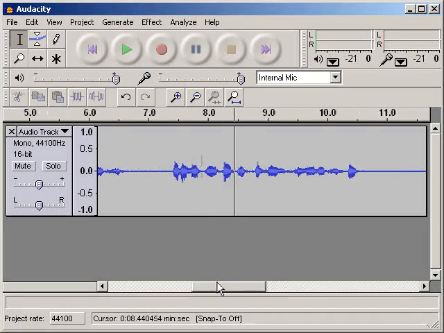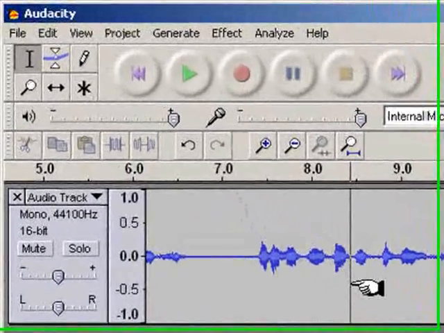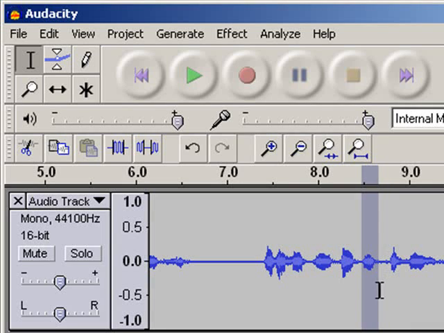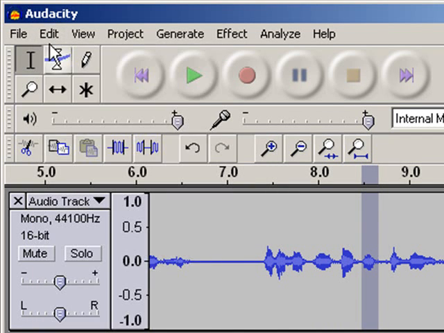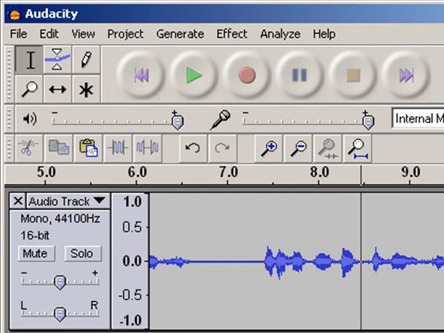Then I'll highlight it just by clicking on the mouse and dragging the section, and then I can choose the edit menu and cut. Or I can just click the cut tool and that removes it.